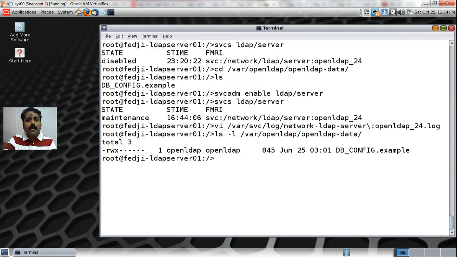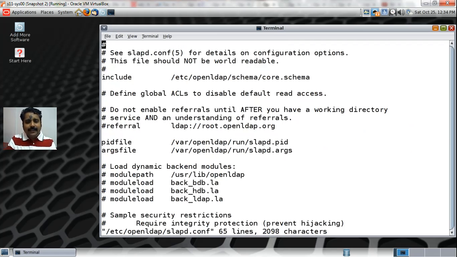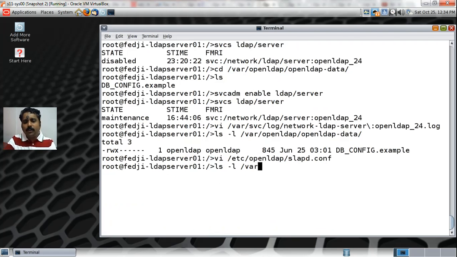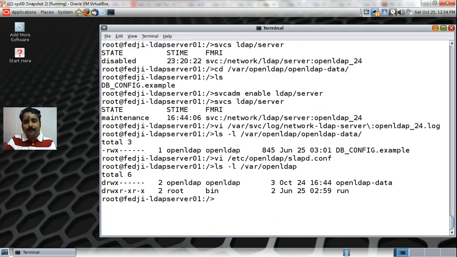Maybe if you look at the configuration file here, /etc/openldap/slapd.conf. It is trying to create the PID file under the /var/openldap directory. We modified the permission of the openldap-data directory, but we didn't modify the permission of /var/openldap. /var/openldap is still owned by the root user. That might be the case. So let's verify what is the permission for openldap. So this could be the reason.